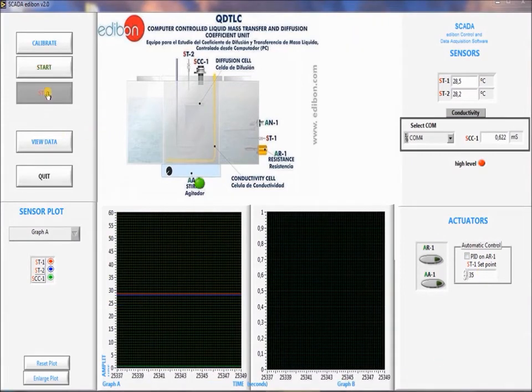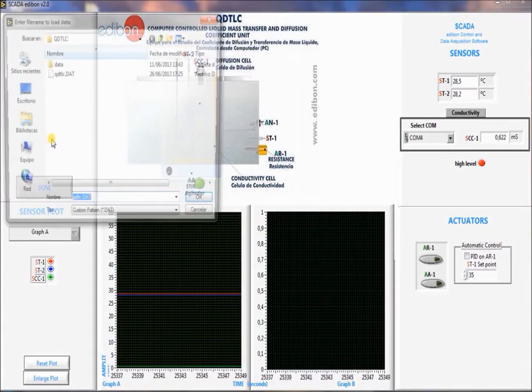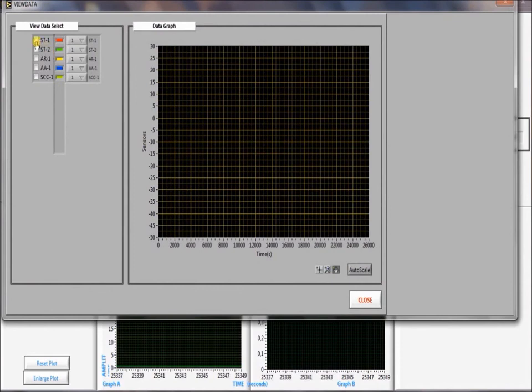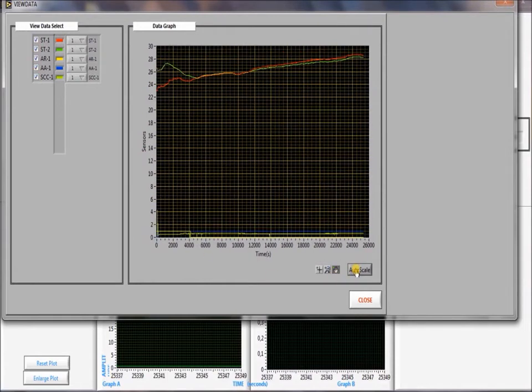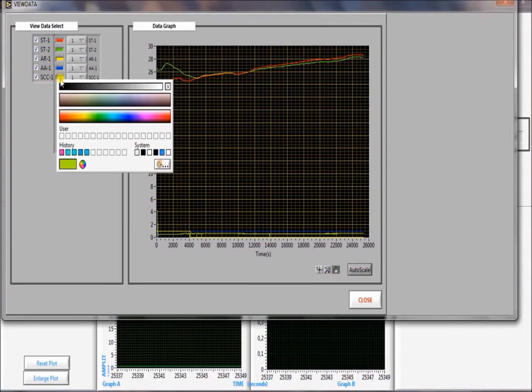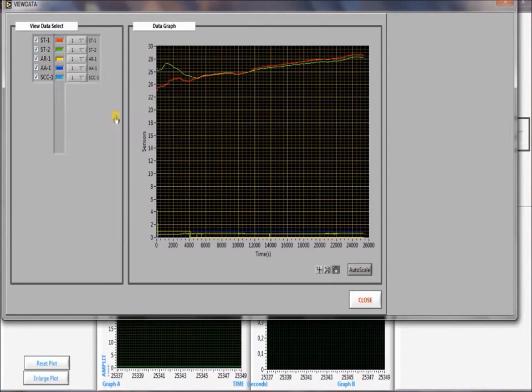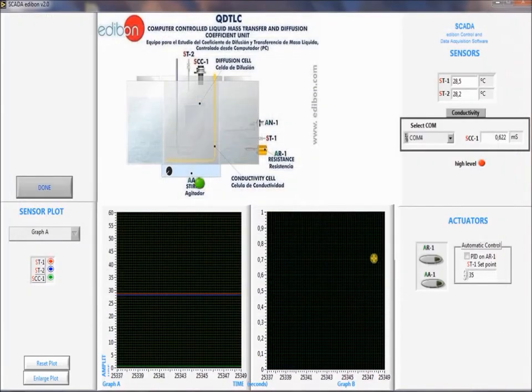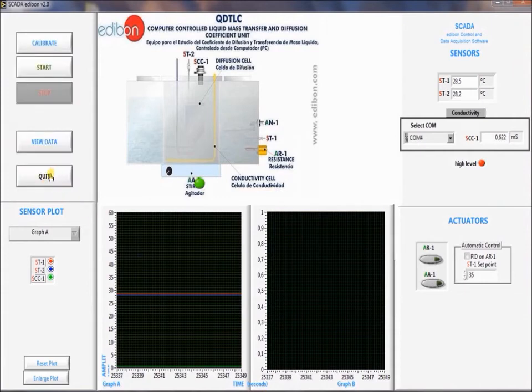After you decide you have enough data collected, click Stop. Then View Data and choose the file you saved at the beginning of the experiment. A graph screen will appear. Choose the parameters you want to represent in your graph and adjust the colors if needed. You can click Auto Scale, or you can choose the scale you desire for a better visualization. I have chosen -5 and 35 for the scales. Press the close button and then press Done. And lastly, click the Quit button, and this way you will be finalizing your experiment.